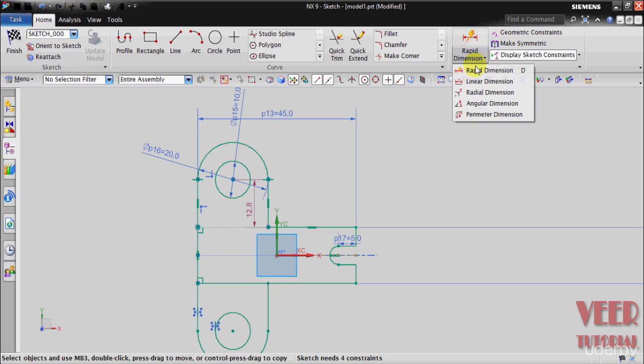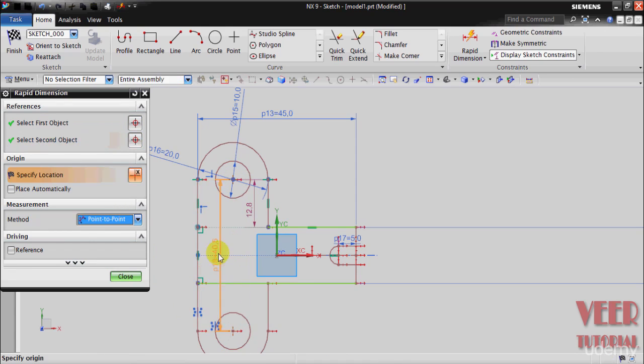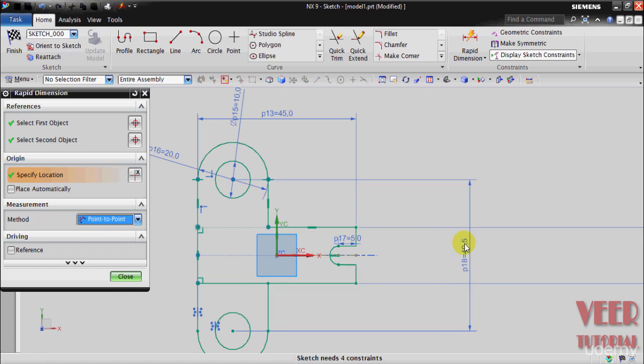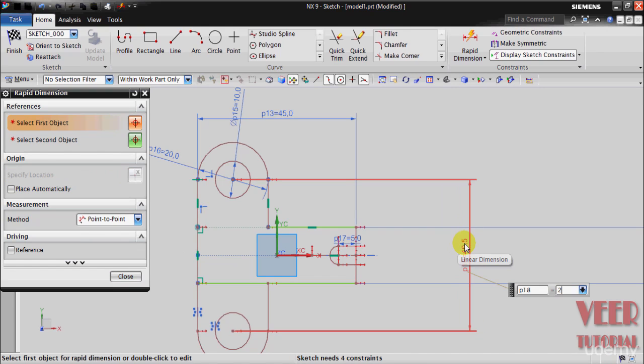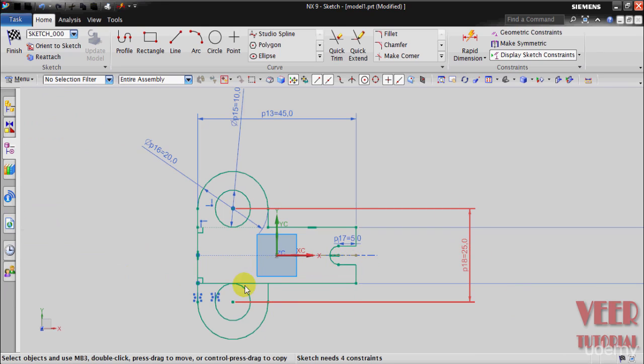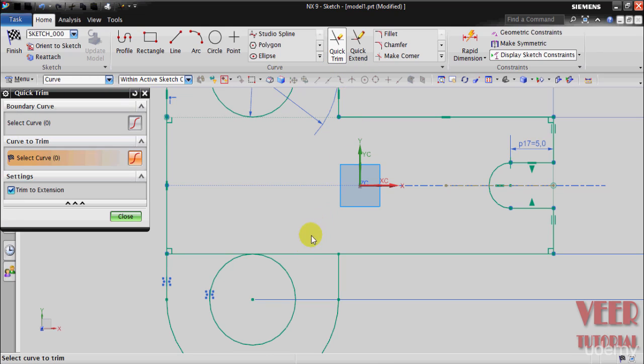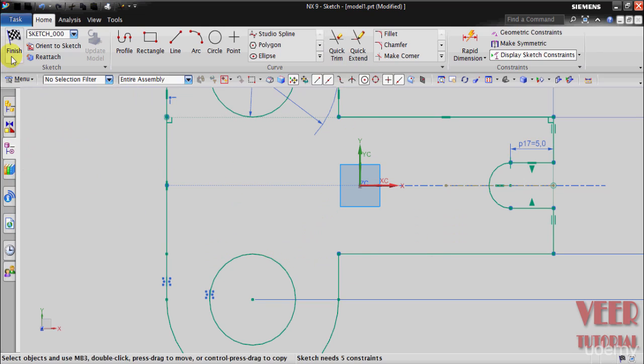I select rapid dimension, or I can select point to point from its center to this center. This distance we are given is 25, and close. And also this line, I select quick trim, and this line here we have to trim it and finish.